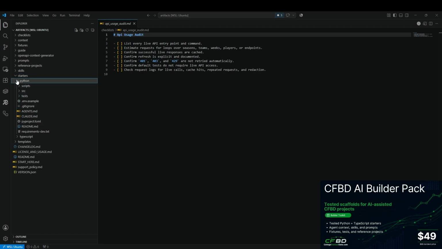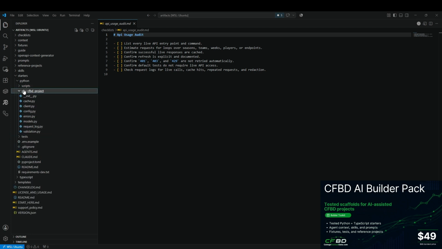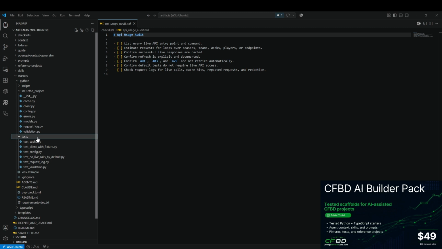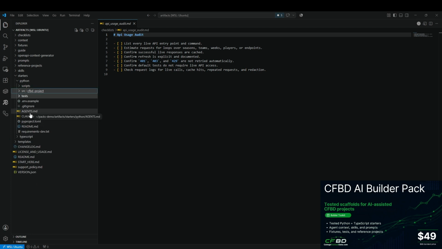And then starters. There's a starter here for Python, a starter here for TypeScript. This is a very Python-centric pack, but there is a TypeScript example here if you're working more so in TypeScript. These include a lot of the bare bones files that you need just to get started with your AI-assisted workflows and building apps on the CFBD platform, as well as some starter context files for your agent to hook into.